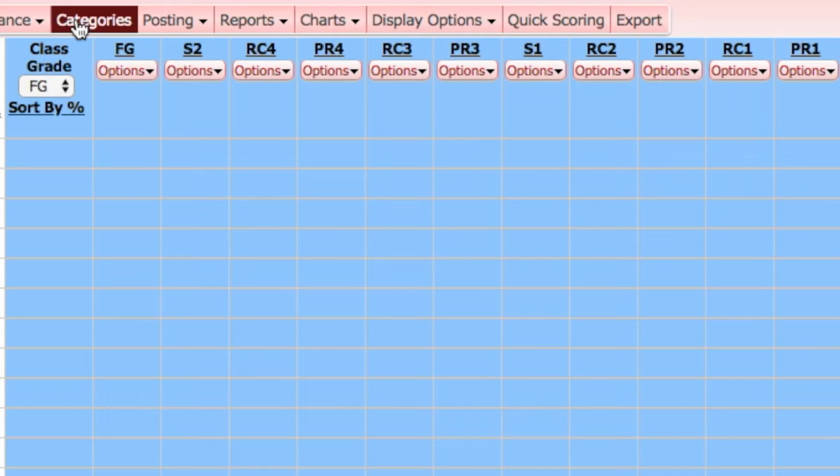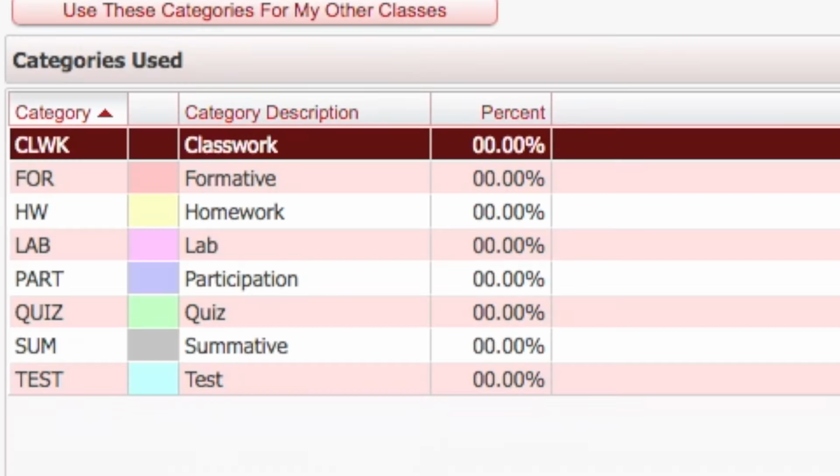Now, you can weigh these categories as much as you want. Sometimes you might get into a PLC and they'll have recommendations, but the only thing you cannot do is choose the names of these categories. They're classwork, formative, homework, lab, participation, quiz, summative, and test.